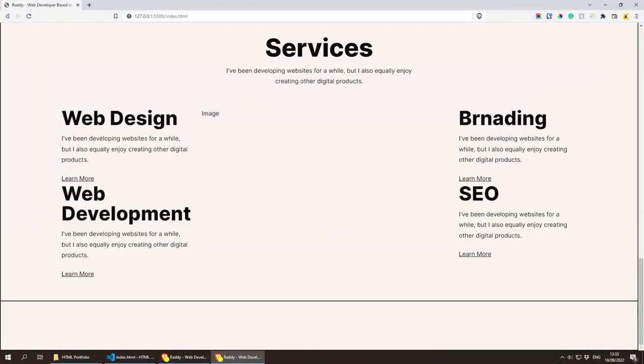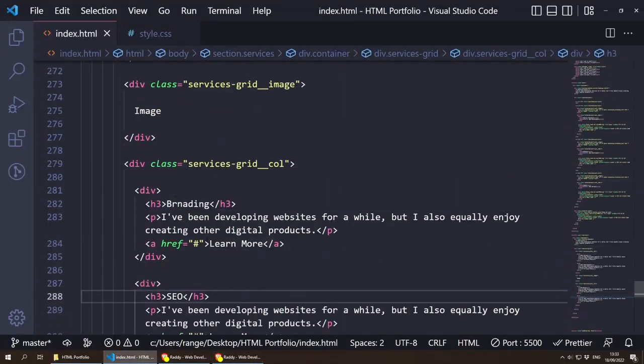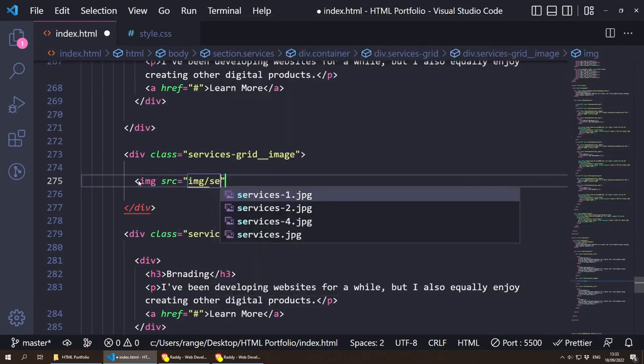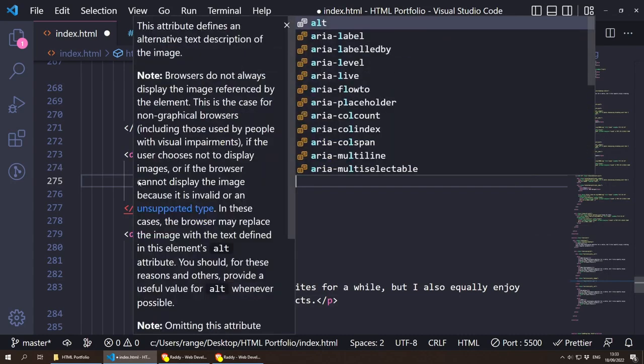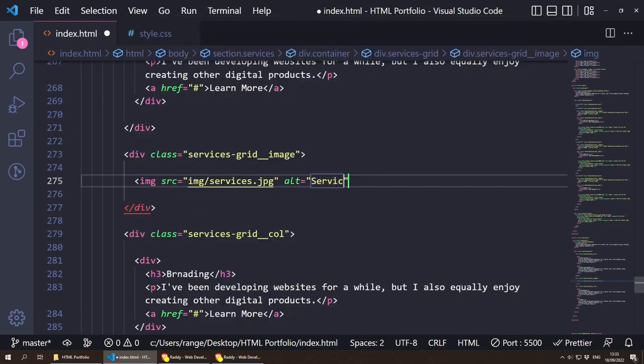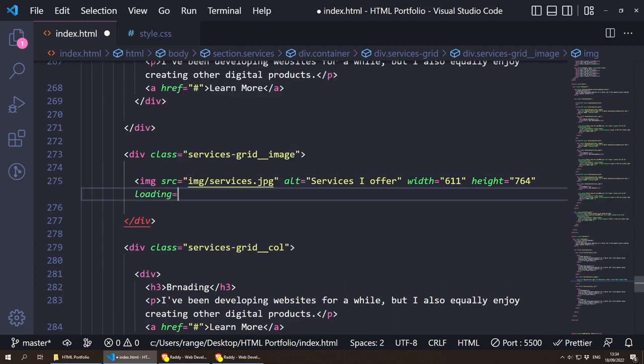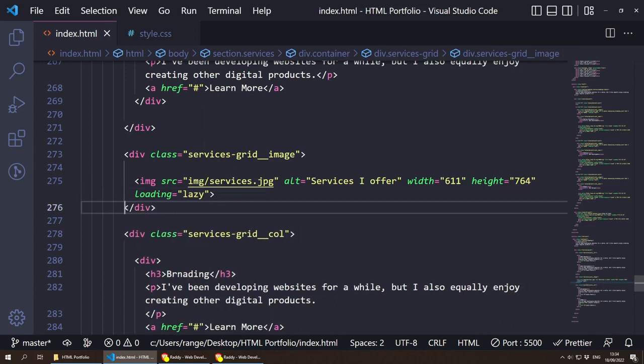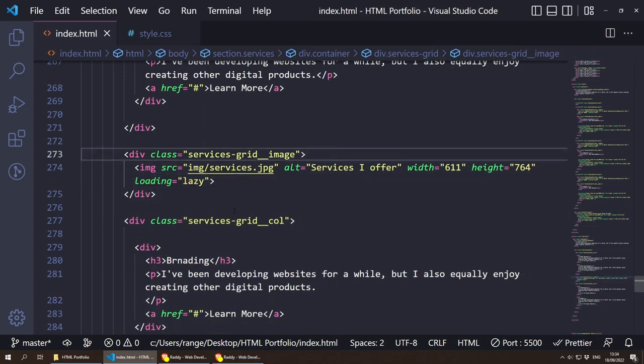You might as well add the image as we are already here. So I'm going to go inside the middle column here and remove the image from here and just add img. Source, this is going to be equals image, and then this is going to be equals services. Like so. And then I'm going to put an alt tag, services I offer, or something like this. And for the width, I'm going to put 611. Height is going to be 764, and I'm going to put the loading equals to lazy. Save. I need to close the image as well, and we're good to go. I'm going to tidy this up and we're good.